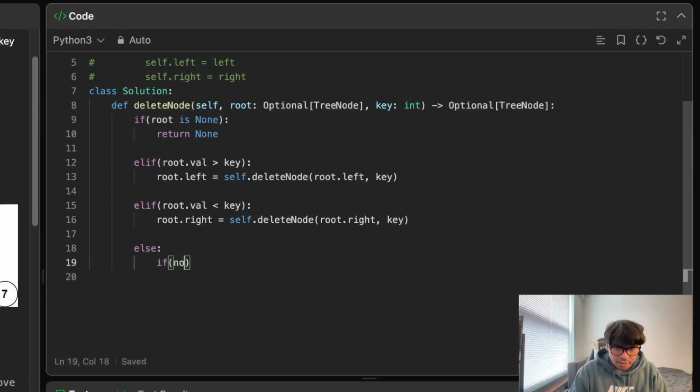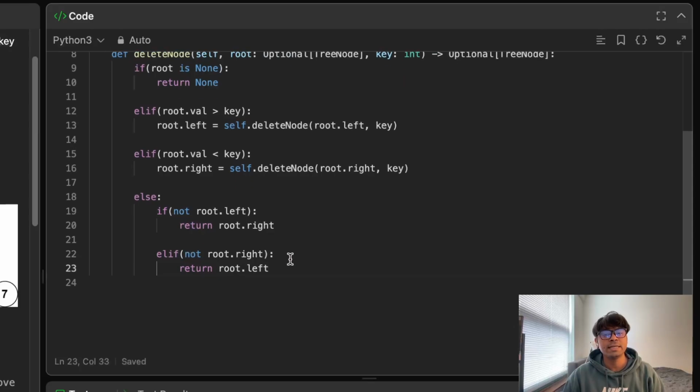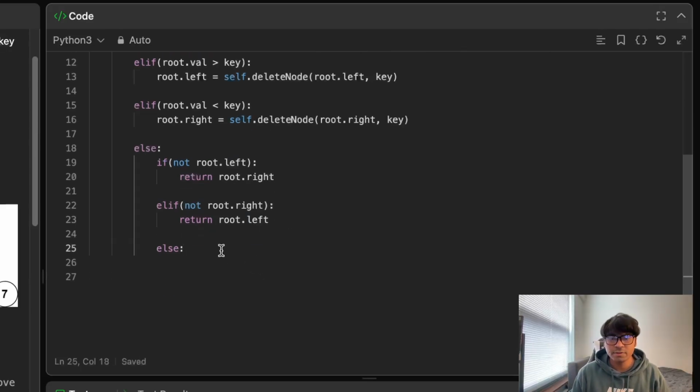So let's do that. If not root.left, then I return root.right. Elif not root.right, then I would return root.left. That's it. Since we are replacing the current root, we just return root.left or right accordingly. Else is the most important case that will run in most of the cases. These are the edge cases we have covered, right?